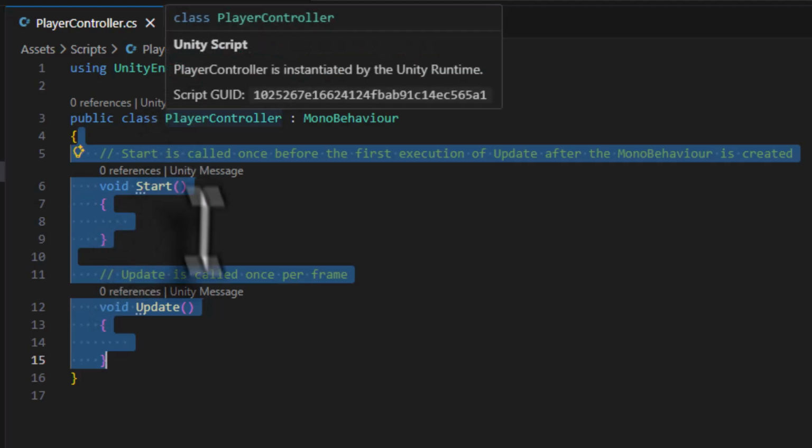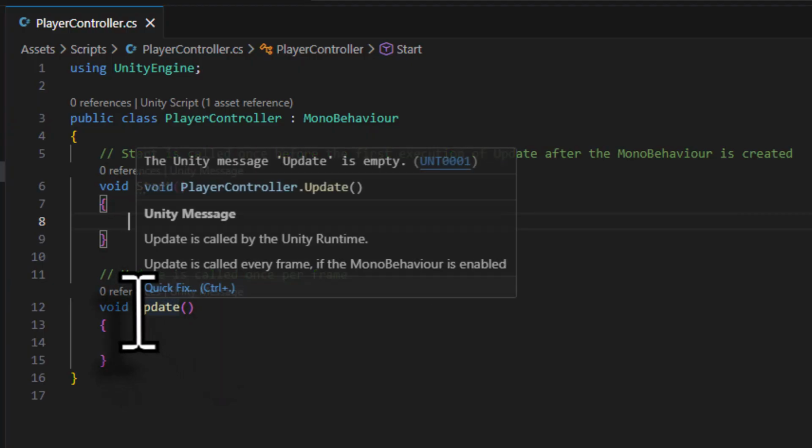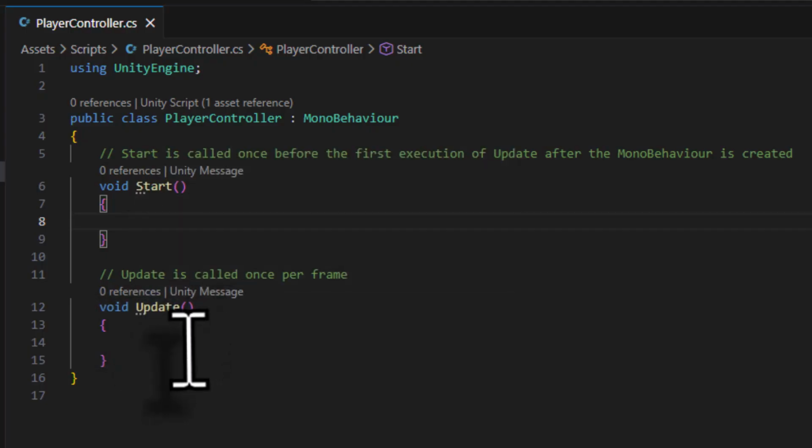Inside PlayerController, I have two methods. One is the start method, and in the top comment it is mentioned that whatever I type inside this start method will be executed as soon as the game starts. Similarly, when the game is running, you have another method called update, and whatever code I enter inside this update method will be called for every frame. That is, every frame when the game is loaded, this script will be executed.